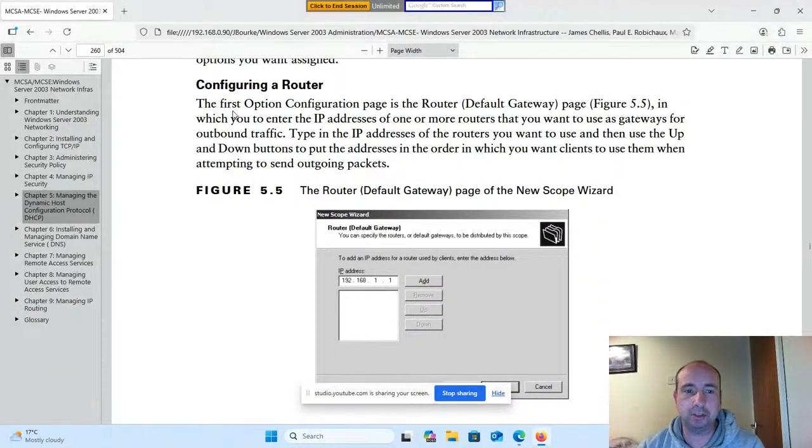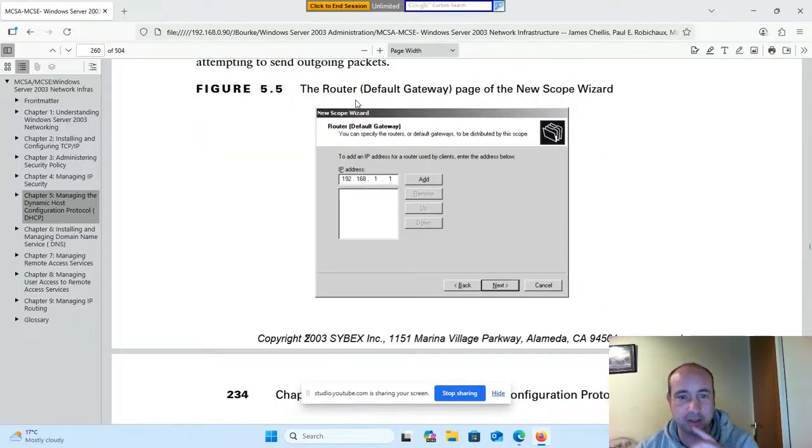Okay, configuring a router. The first option configuration page is the router default gateway page, figure 5.5, in which you enter the IP address of one or more routers that you want to use as gateways for outbound traffic. Type in the IP address of the routers you want to use and then use the up and down buttons to put the address in the order in which you want clients to use them when attempting to send outgoing packets. So you can see here 5.5, the default router page of the new scope wizard.